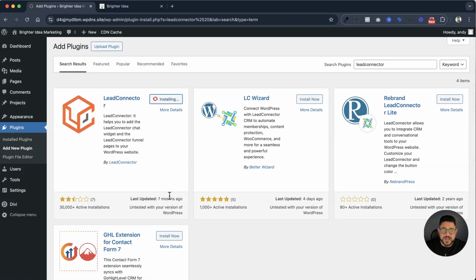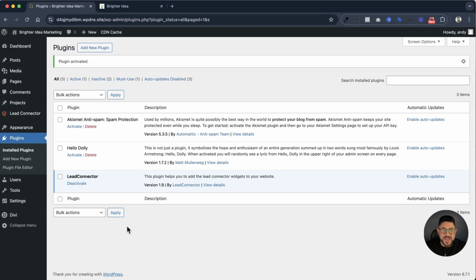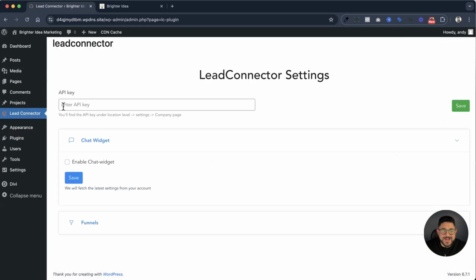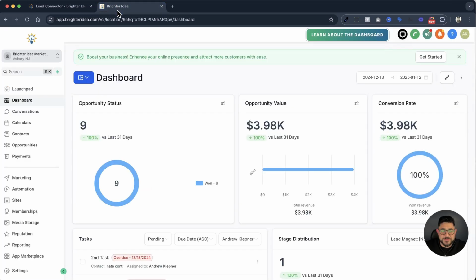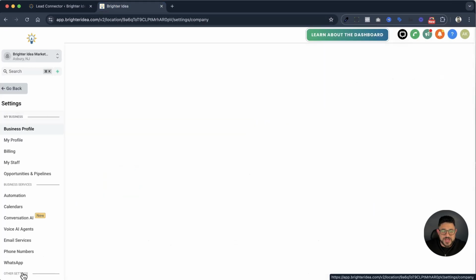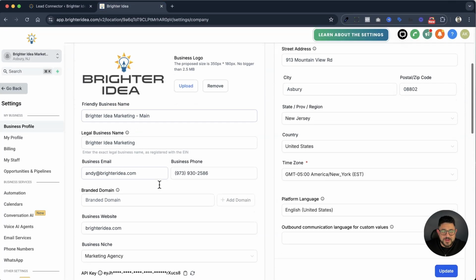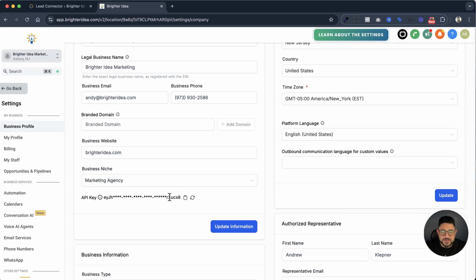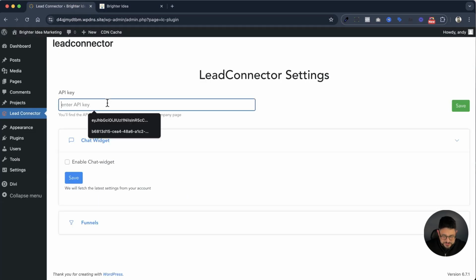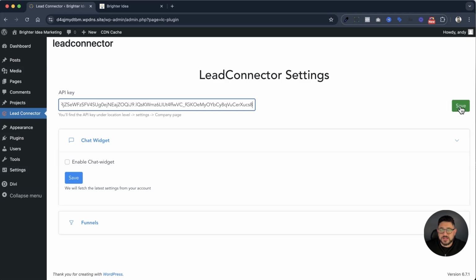I'm going to click install now, and then I'll click activate. Next, on the left-hand side, I'll click on lead connector, and I need to grab my API key. Here's some directions on how to do it, but very simply, all I need to do is go into my HighLevel account, go to settings, scroll down to my company information and grab this API key. I'll copy it right there, and then I just paste it right here and click save.